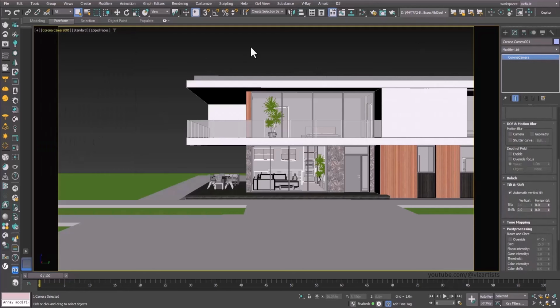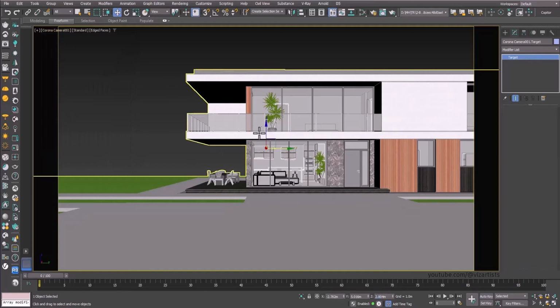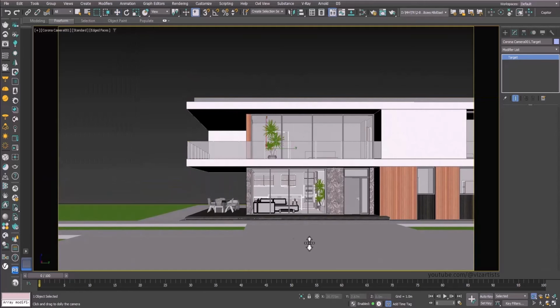Select it again and press W to activate the camera move, then enter its height. Adjust the camera position further by selecting the camera target and moving it up, then zooming in.